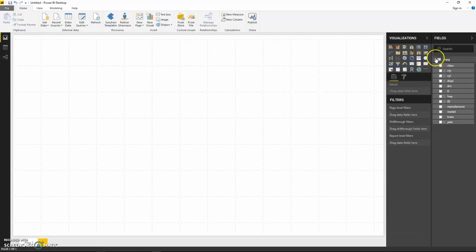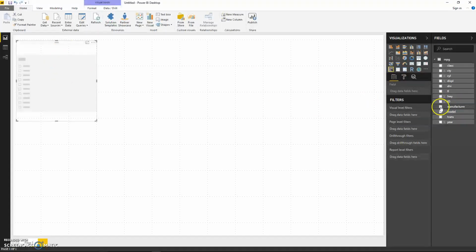So I assume you know from the previous videos how to pull data into the data well. I have pulled in the same data that I used for my previous videos, the MPG data, which has car data on the manufacturer, the model, the city mileage, and the highway mileage. So let's bring in a slicer, because I want to see what manufacturers I have. I want to put a drop down on it so that I have some real estate I can save on my desktop here.